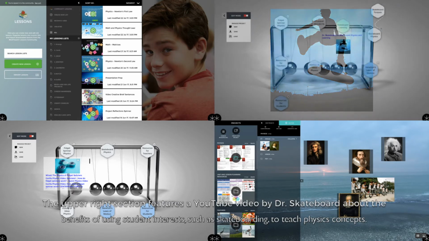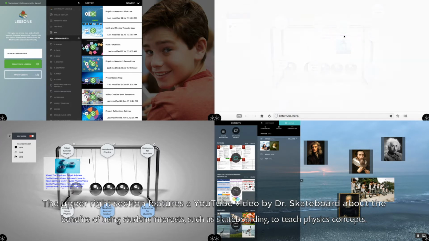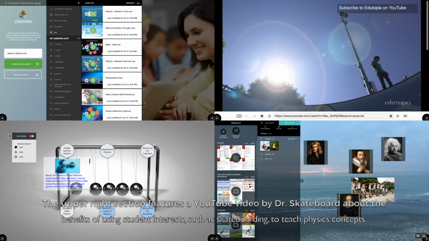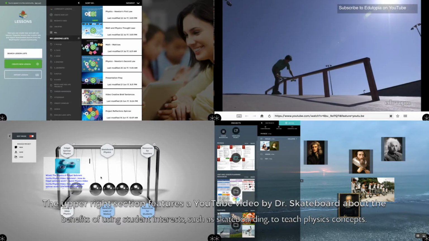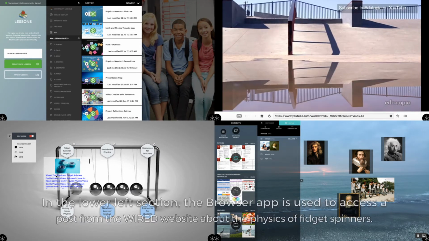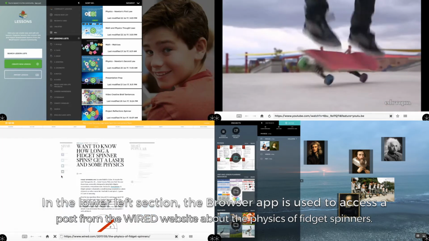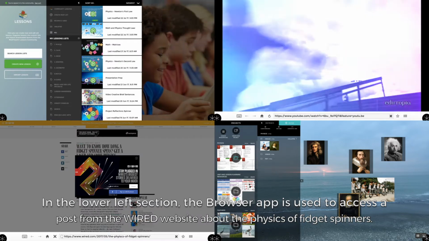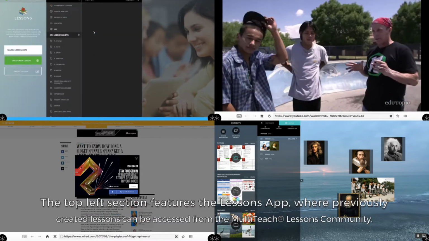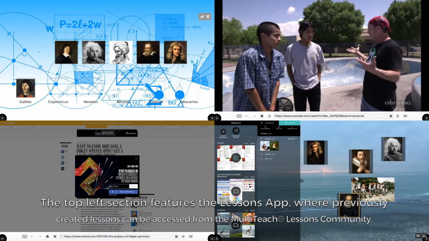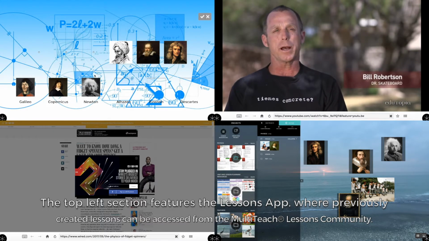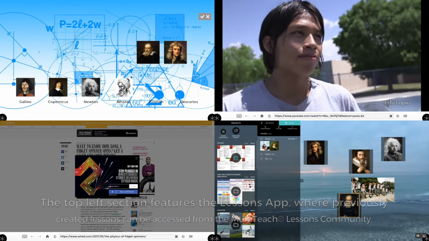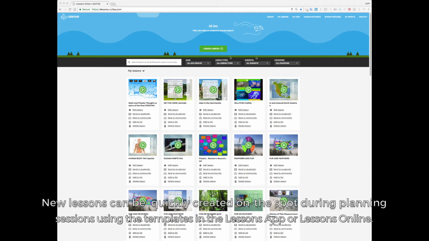The upper right section features a YouTube video by Dr. Skateboard about the benefits of using student interests, such as skateboarding, to teach physics concepts. In the lower left section, the browser app is used to access a post from the Wired website about the physics of fidget spinners. The top left section features the Lessons app, where previously created lessons can be accessed from the MultiTeach Lessons community. New lessons can be quickly created on the spot during planning sessions using the templates in the Lessons app or Lessons Online.